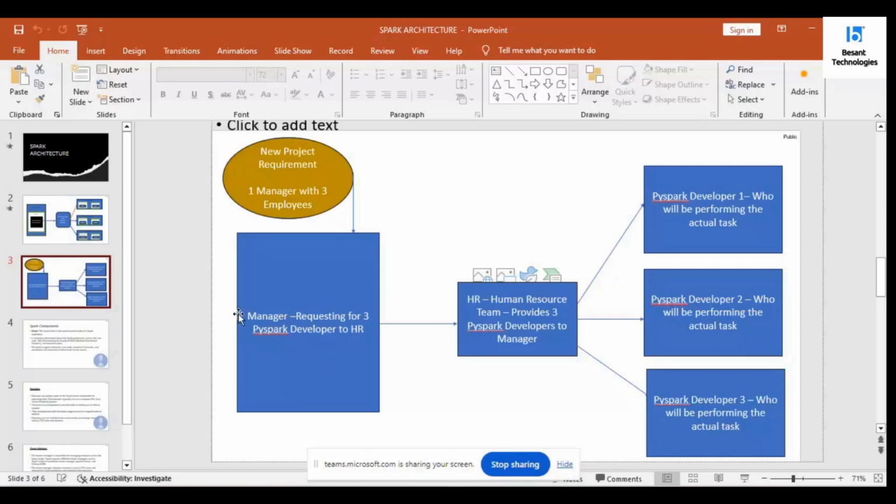So what happens here? This manager is requesting, as I told earlier, right? The master node will be requesting for some cores. Similarly, you can correlate this with that one. So requesting for 3 PySpark developers. We know that we need 3 PySpark developers, but whom are we going to ask? We'll be asking the HR, and HR will try to hire 3 PySpark developers, and they will be allocated under this manager, which in our case will be the master node.